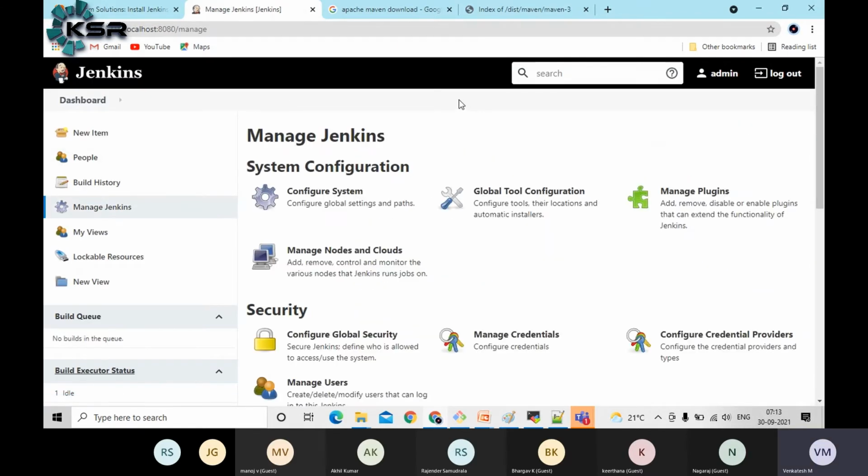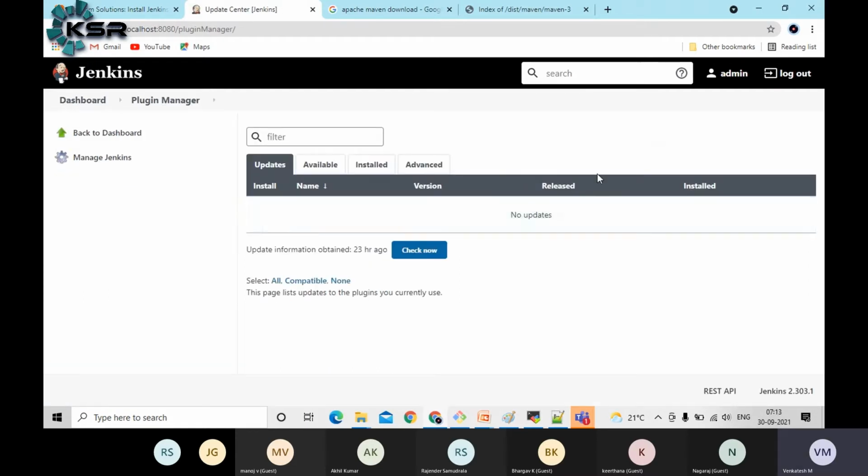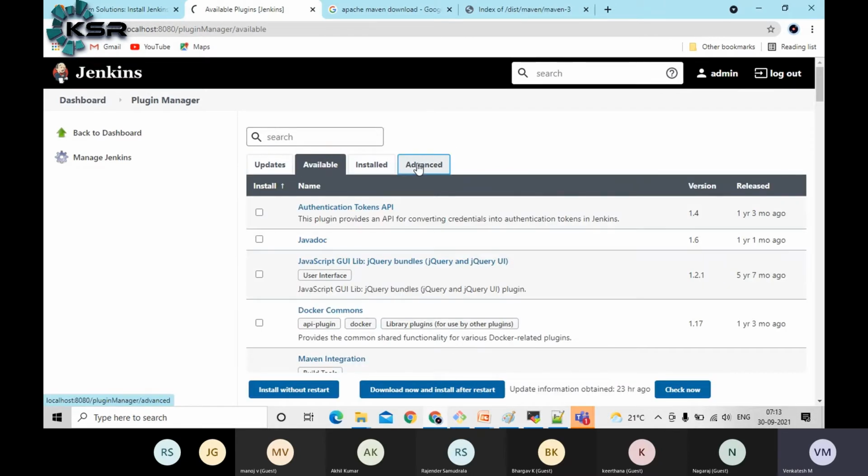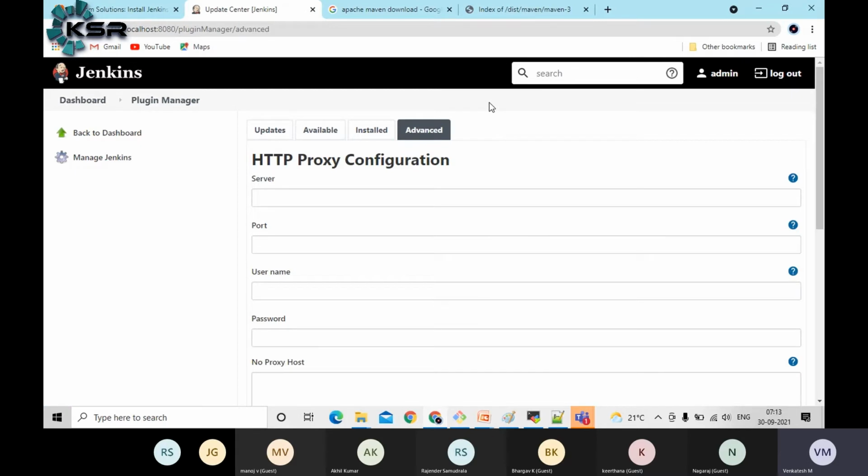Go to Manage Jenkins again. I have another option called Manage Plugins now. Go to Manage Plugins. Here, updates, available, installed, and advanced. As I mentioned earlier, Jenkins itself won't do much. Okay, it won't have any significance.